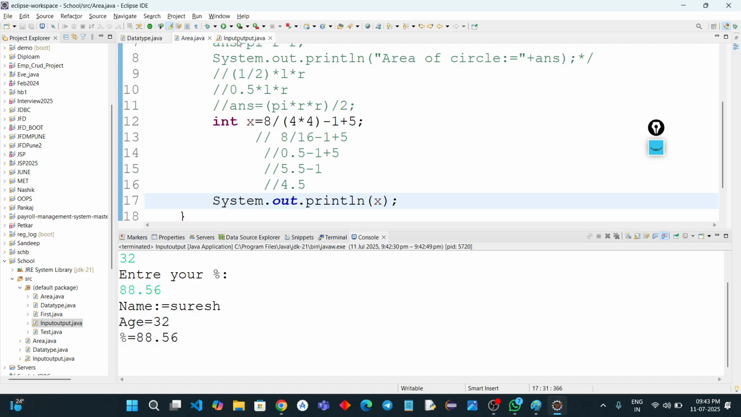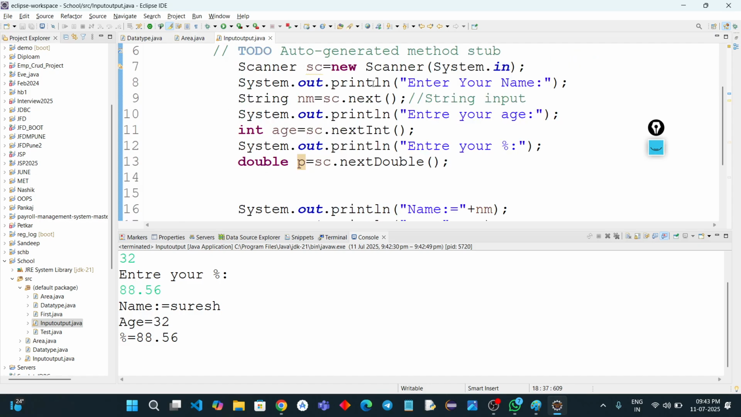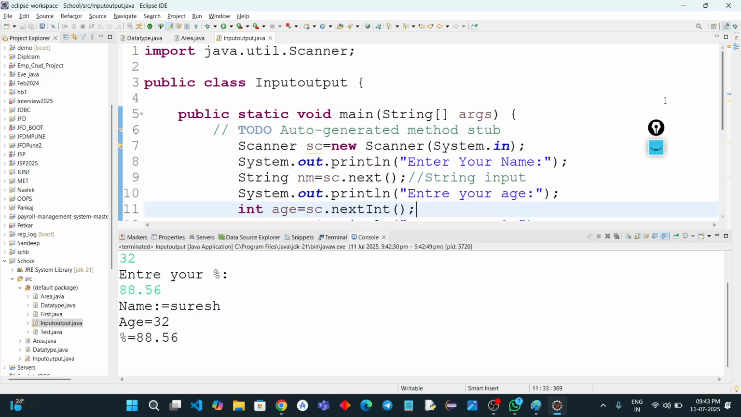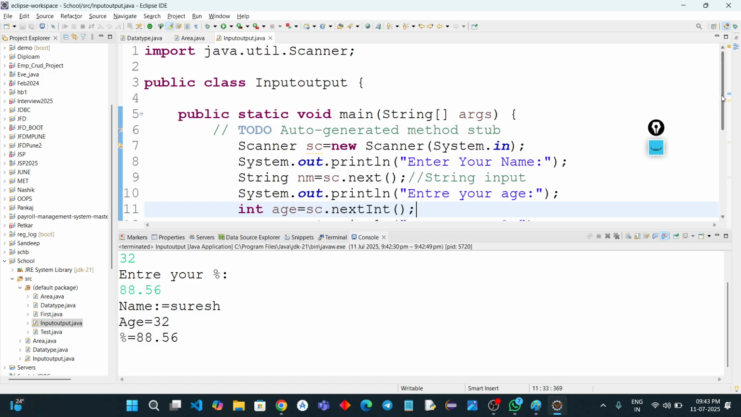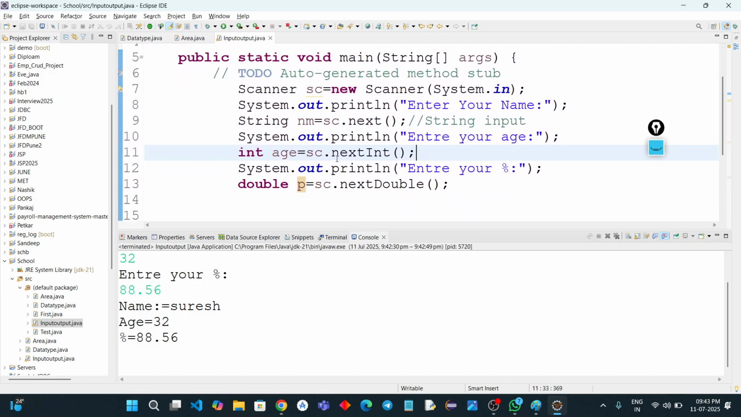Okay. And the second thing, you can take different kinds of input from the user. For taking input from the user in Java, there is a class. The name of the class is Scanner. With the help of the Scanner class, we can accept different kinds of input. There is next for string input, then we have nextInt for integer input, then we have nextDouble for decimal input. Remember this.